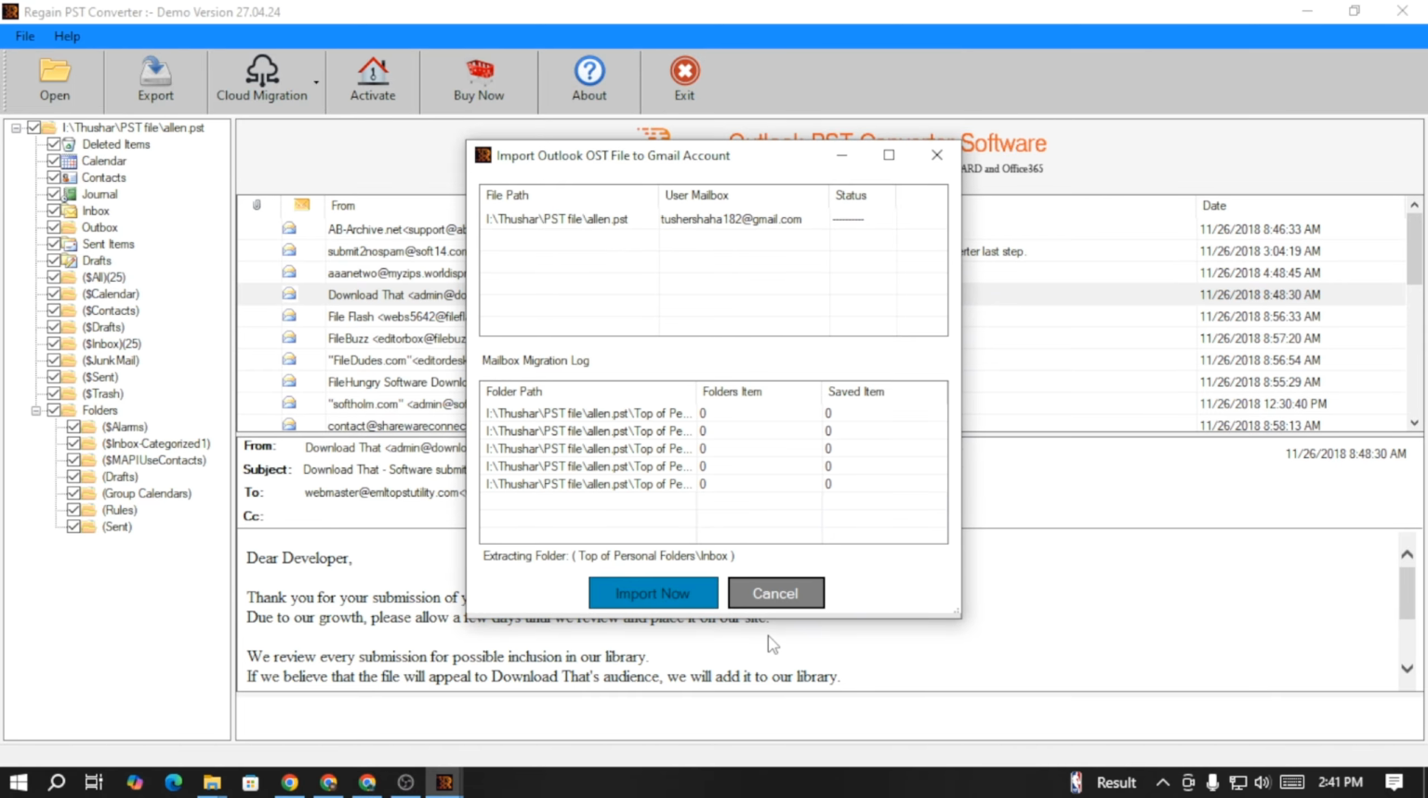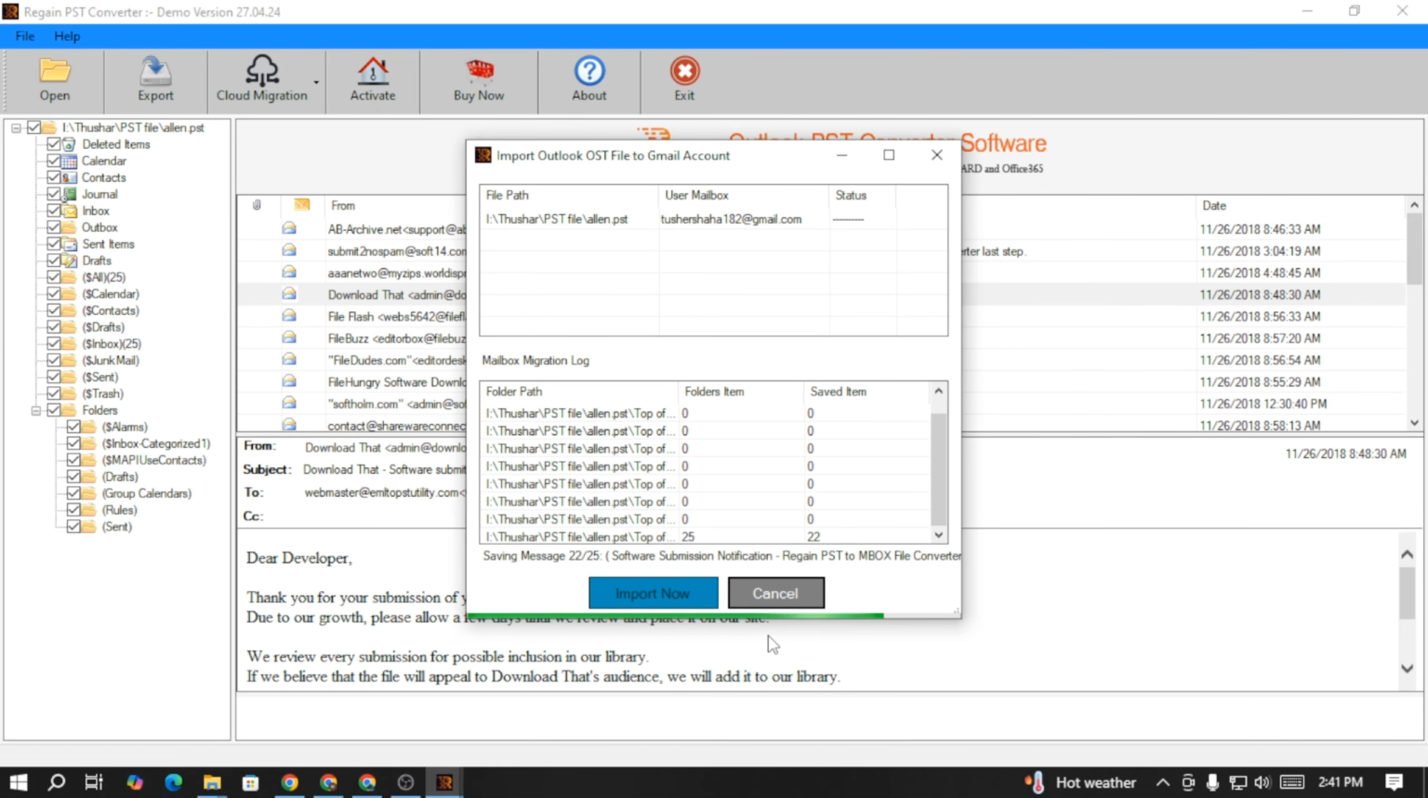As a result, the migration process will be started, and according to your PST file size, it may take a few moments to complete the migration. You will see this message once the migration is successful.